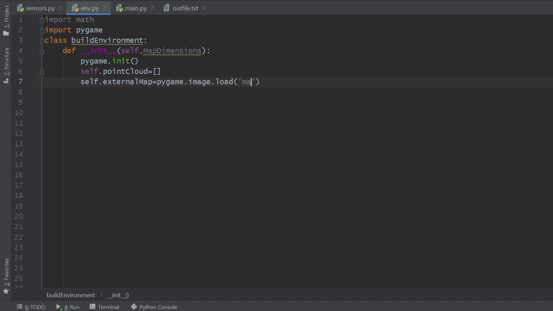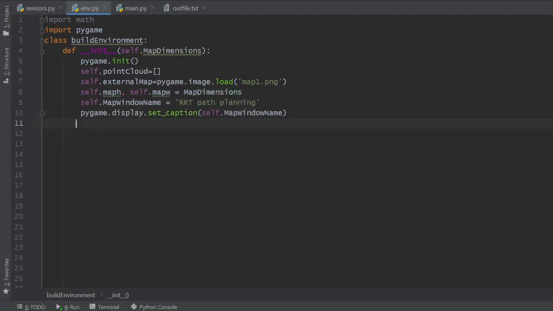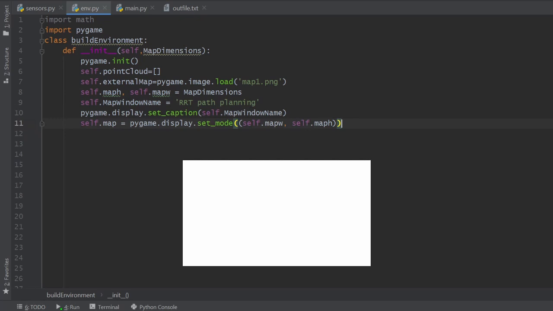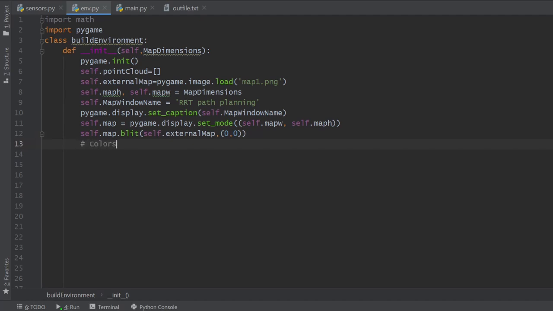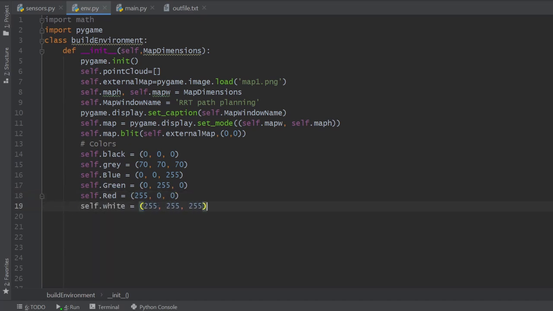We upload our map file called map1.png by calling map image load and store it in this variable external map. We then split the dimensions of the canvas or the map to width and height, and of course name the window using these two lines. Also, specifying the width and height to the actual window is done like this, PyGame display set mode, and that will return our main map. Of course, this main map will be empty, so we will draw the external map on top of it. We just overlay it using the function blit, just like this. And finally, I'm gonna declare the RGB values of some commonly used colors. We will leave this file like this for now.